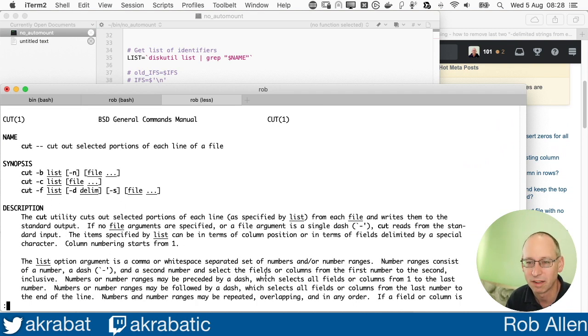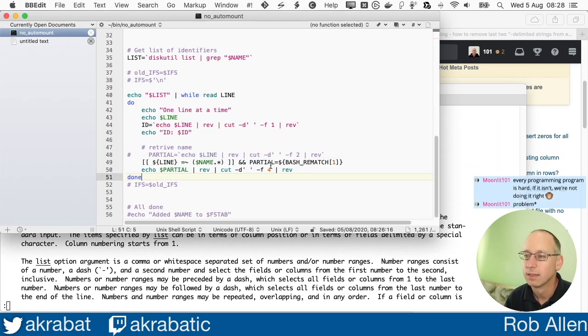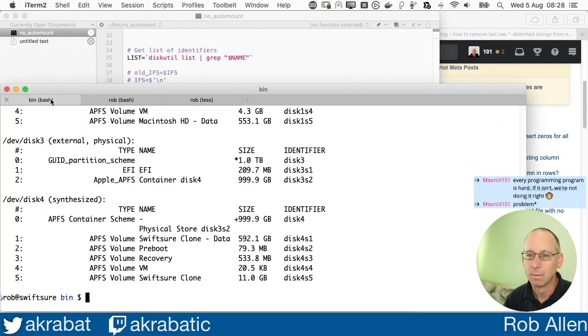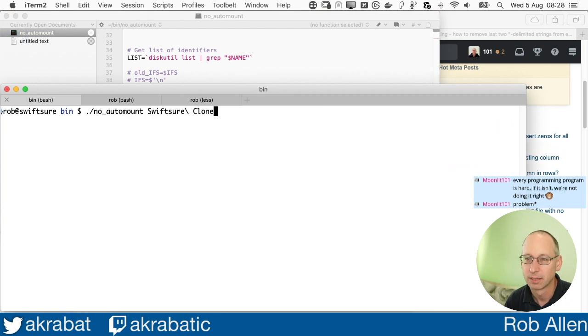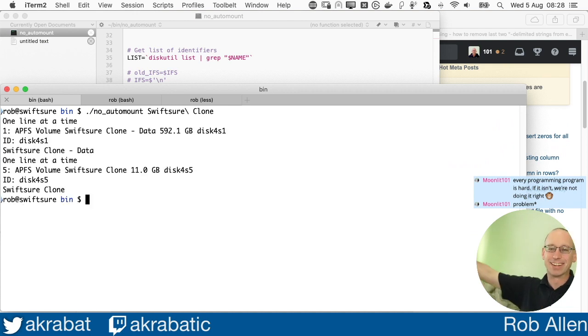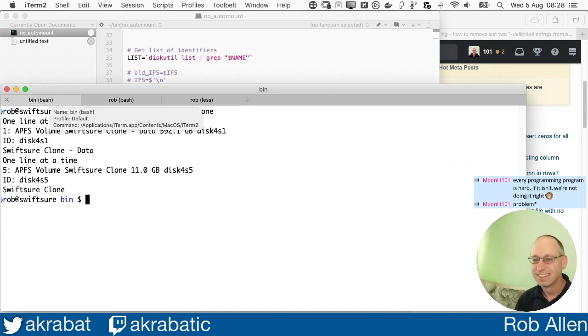So I've been using -f. Cuts out selected portions of the field. The list argument is a comma separated list of numbers or number ranges. A number preceded by a dash selects all fields from one to that number. Okay, so let's try F4 dash, i.e. from field 4 onwards I want to keep. Let's go back to here. No, not that one, Rob. That one. Hey, there we go. Oh, yes. What I need is a button I can press that plays a yay sound.